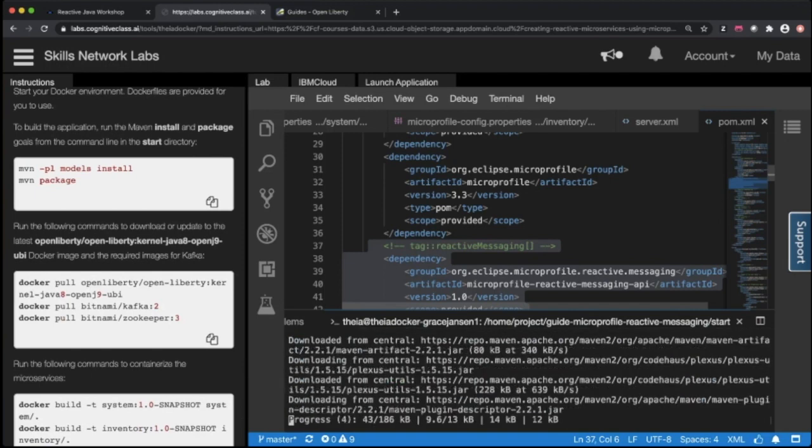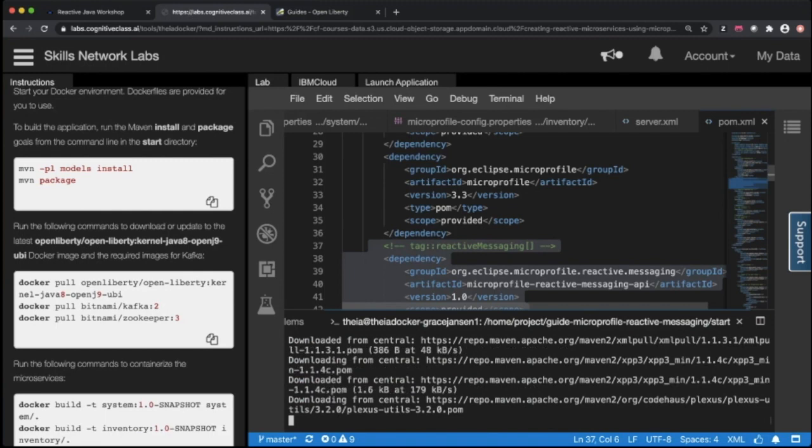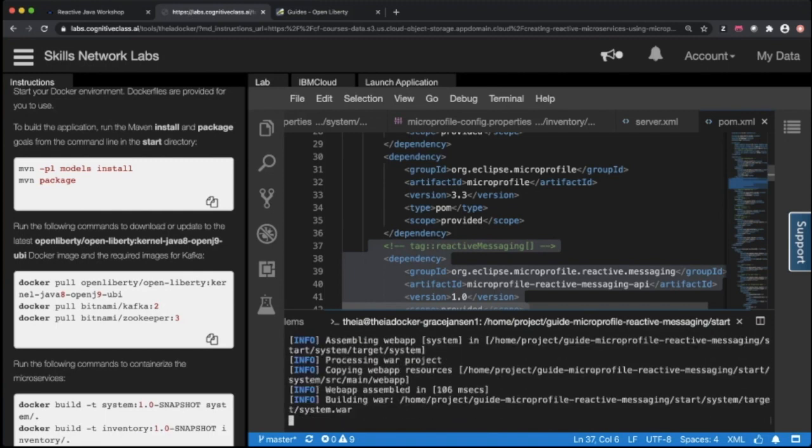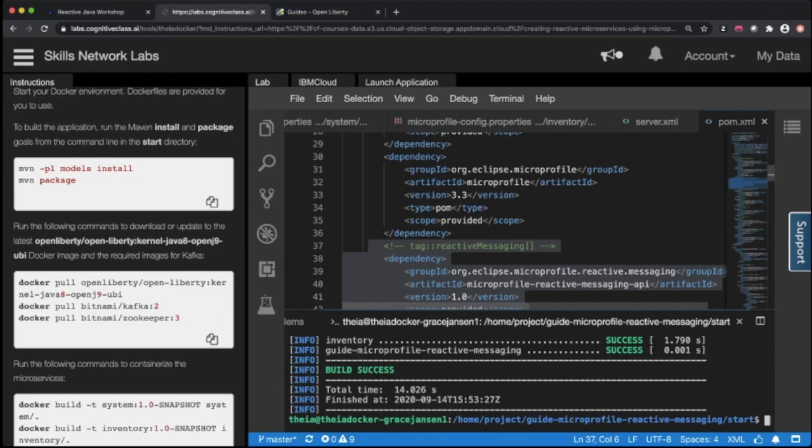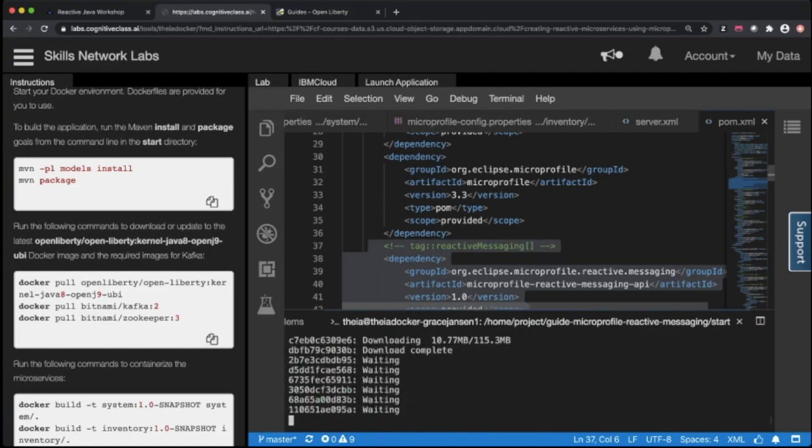So it's all looking good so far. Hopefully you're seeing similar output to what you're seeing here on my screen. Fantastic, build success, that's what we want to see. So we're going to run the following command just to make sure we've downloaded the latest Open Liberty Docker image and the required images for Kafka. So if we just copy that command, we built these scripts hopefully to make it easier for you. But feel free to hand type them and select the version you'd like if you want to. This is the one we're going to use.